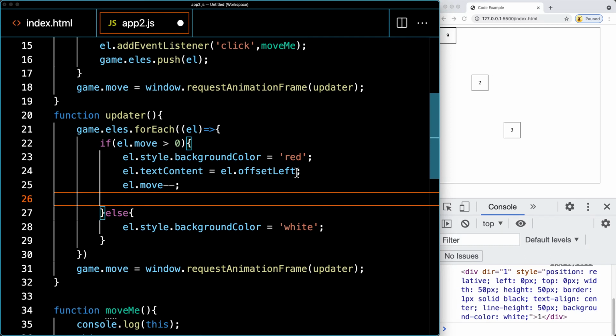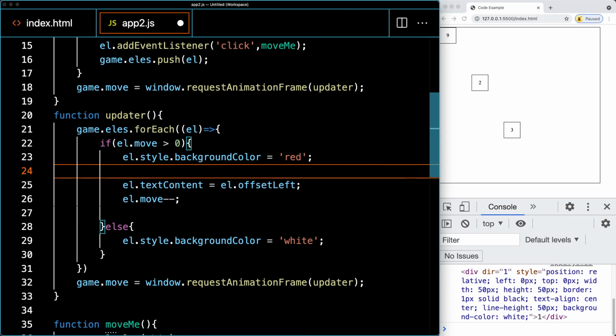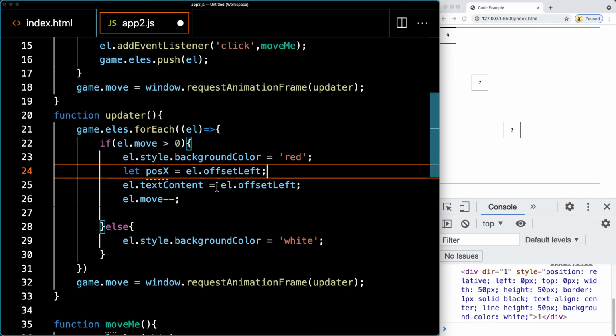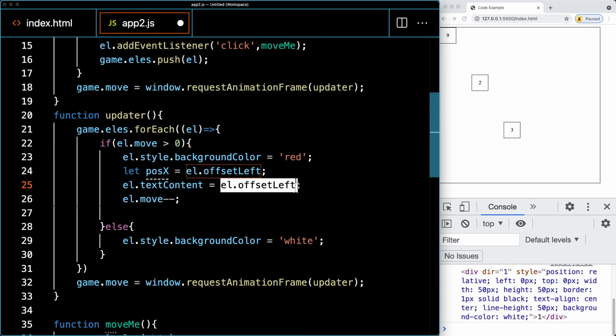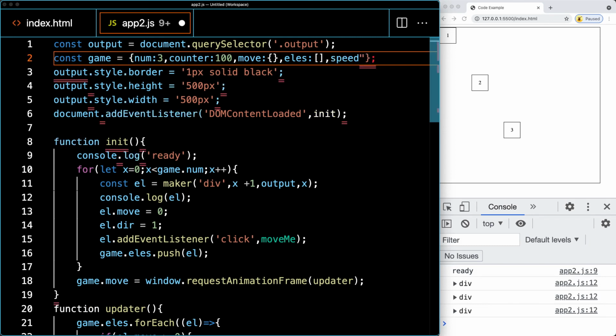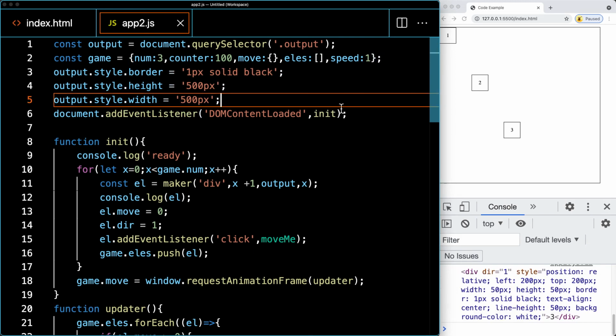So we're getting the offset left position. And let's set that up as a variable, position x, and that's going to get this value. And we can use that value to adjust the value by the speed. And just using the position x value, as this is going to be changing. So let's add in one more parameter within the game and set that as speed. So this is the speed that we want to move it at. So right now let's just set it to 1.